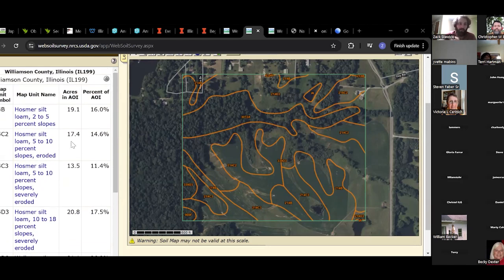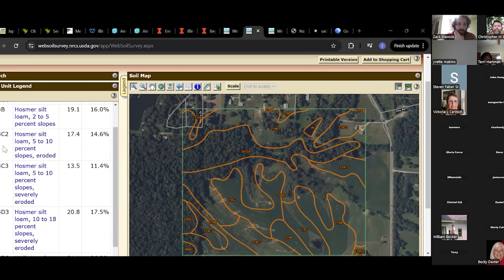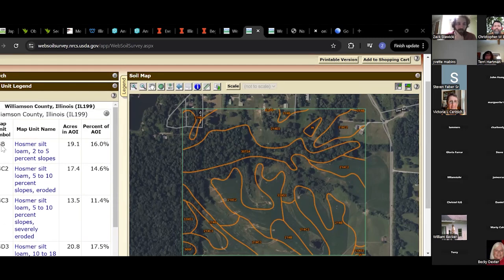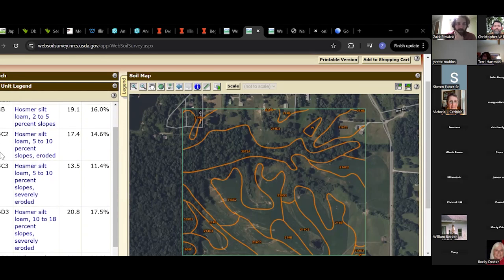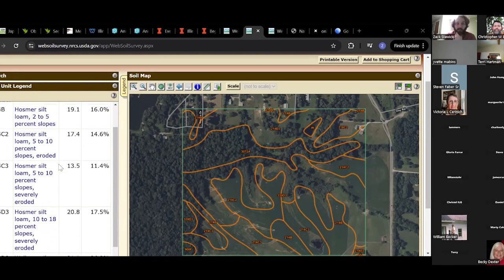Around Southern Illinois, we have a lot of Hosmer silt loam. That's the 214. And then for each one of them, there's going to be a number after that, and that's going to be the slope of it. So like we've got 214B, which is 2 to 5 percent slope, 214C2, which is 5 to 10 percent slope, eroded, and then 214C3, which is 5 to 10 percent slope, severely eroded.